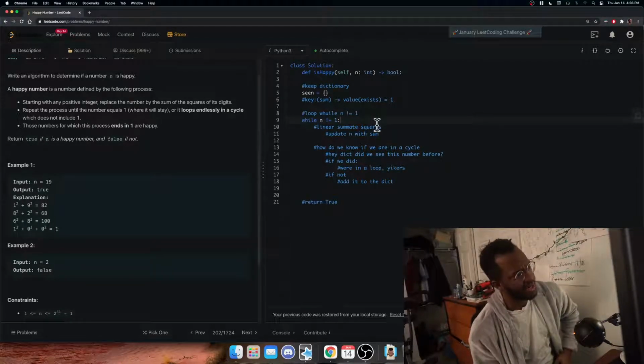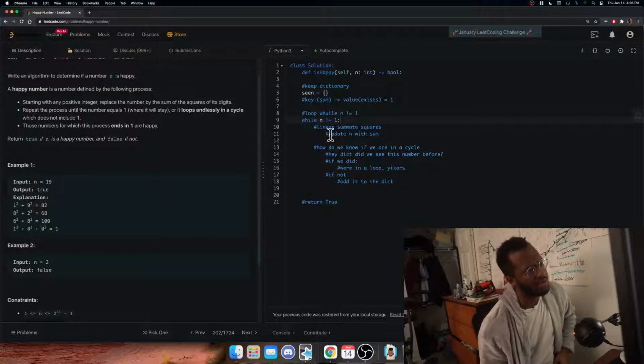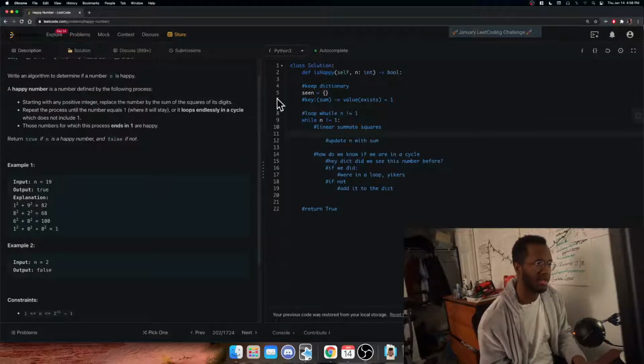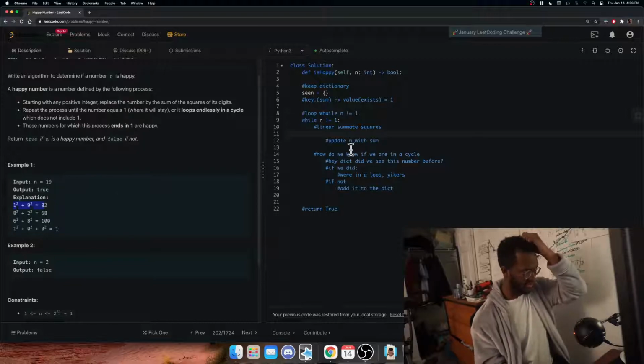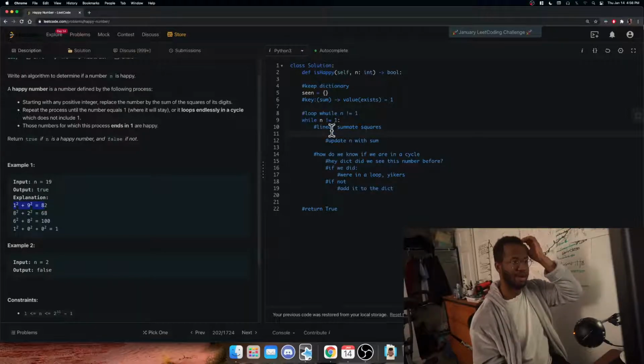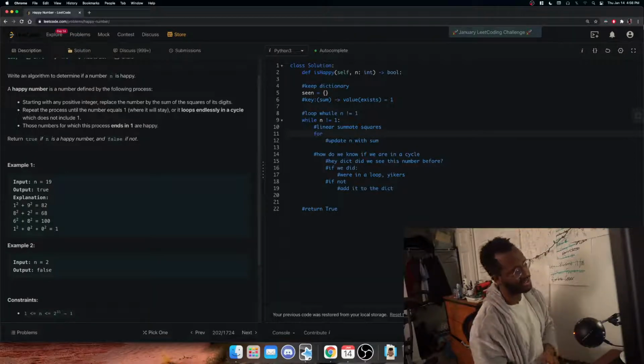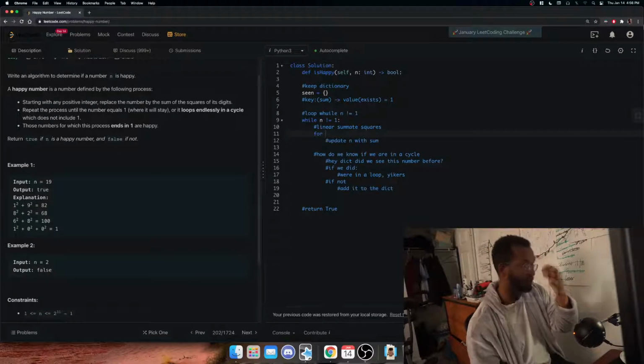So now we need to linearly summate the squares. So how do we summate the squares? We're obviously going to need another loop. It's unavoidable because we have to loop over the individual components of the number to calculate the value. You could probably do some bit stuff here, but we're not going to do that. We're just going to keep it simple. And I'm going to show you a couple cool tricks that you can take to other problems, which are going to be pretty useful.